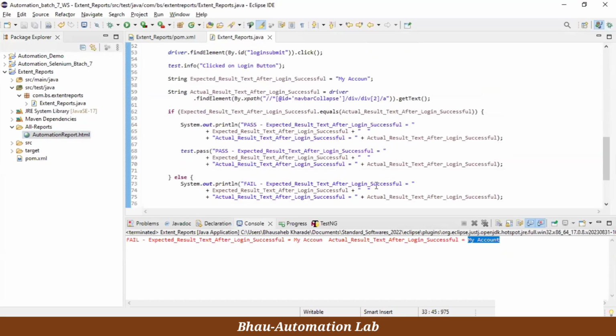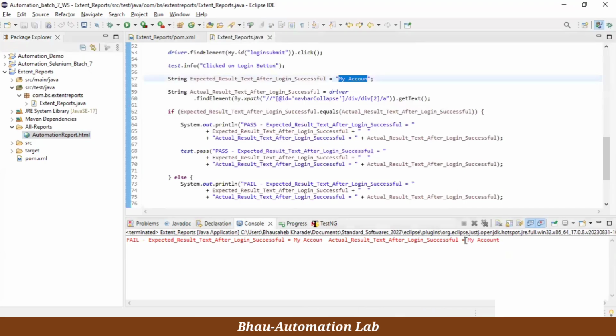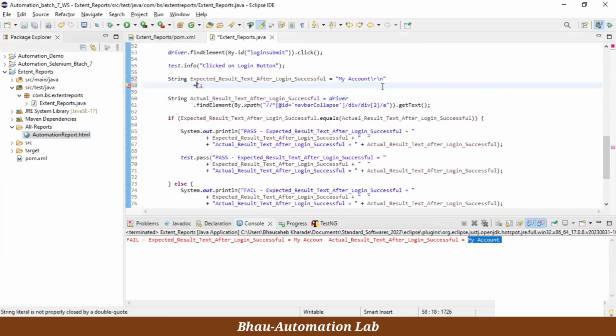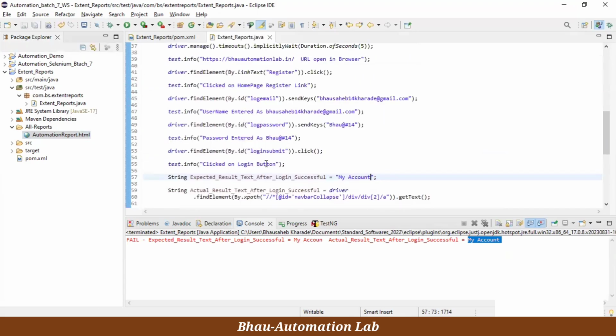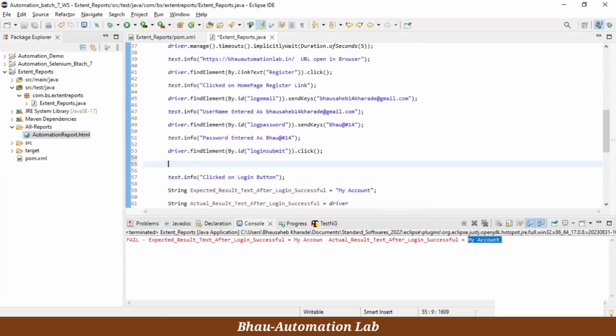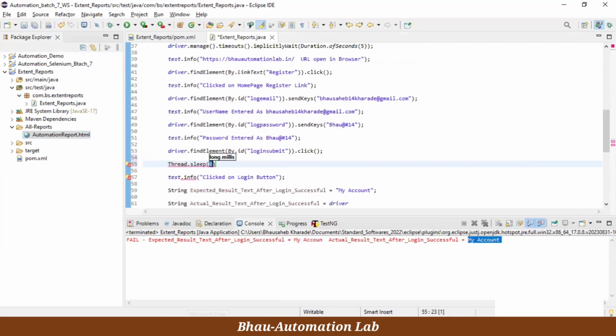So I will again change the expected result to my account, which is currently important to change, because this is our correct expected result, right? And after the click, we'll add back the Thread.sleep for 5 milliseconds, which was removed currently.